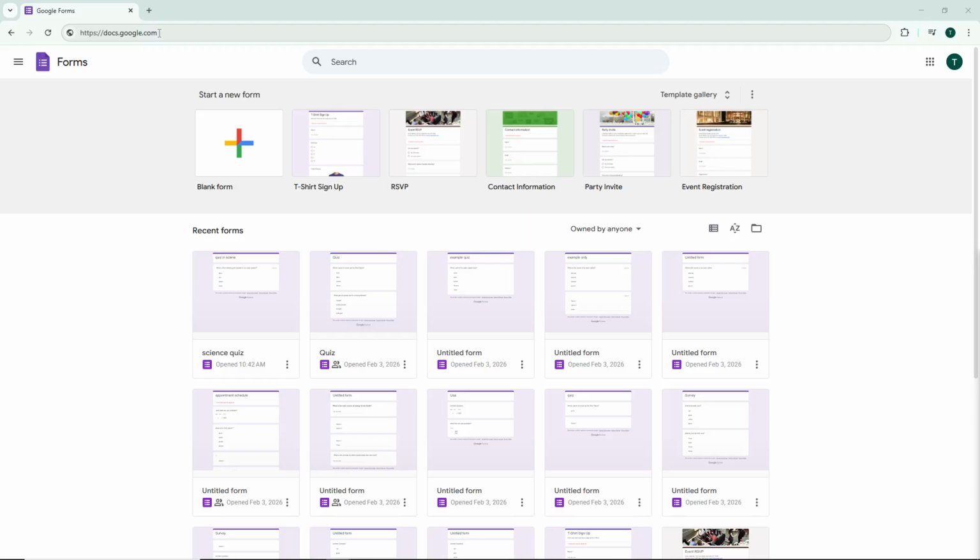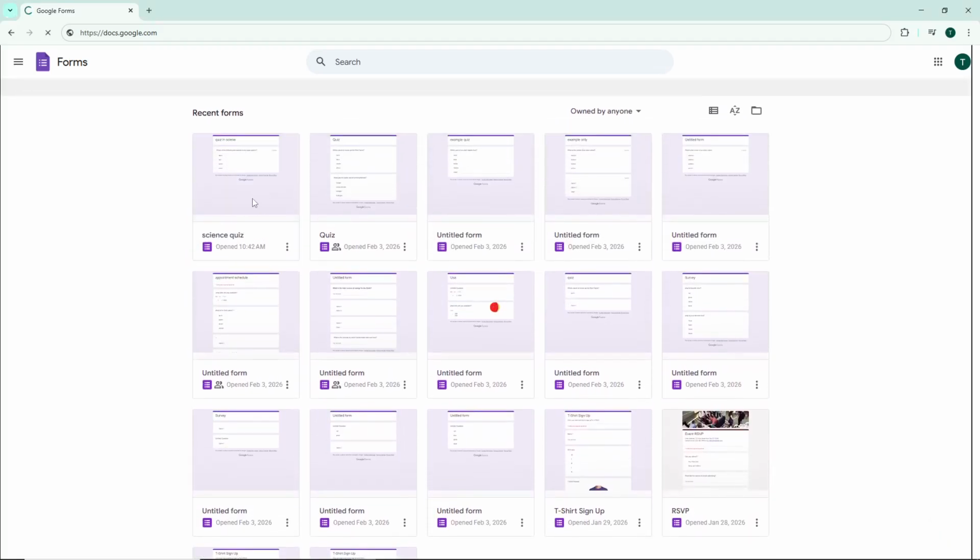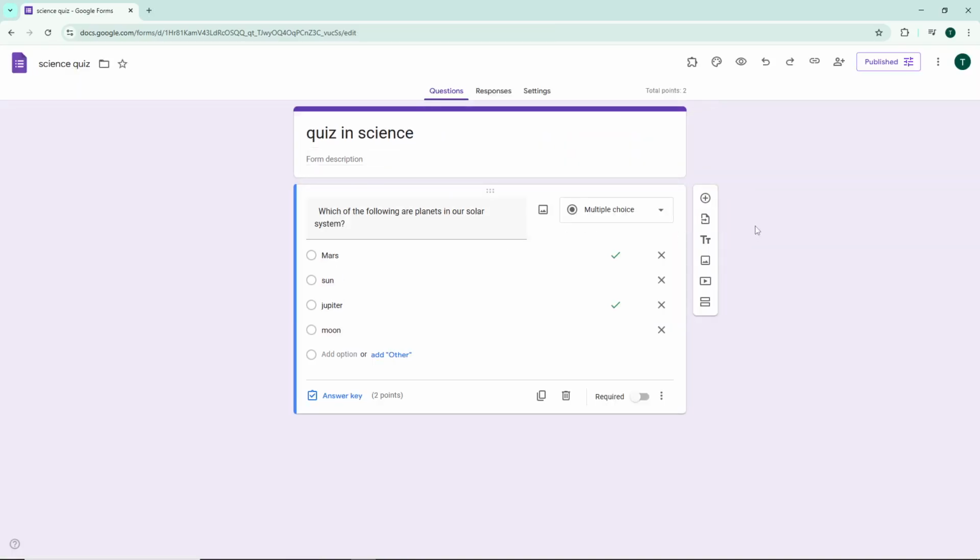After signing in, you'll land on your Google Forms dashboard. Here you'll see a section called Recent Forms. Browse through and click on the specific form that's giving you the permission error. This opens up the form editor where you can make all the necessary changes to fix the access issues.